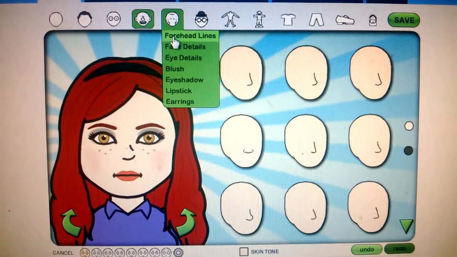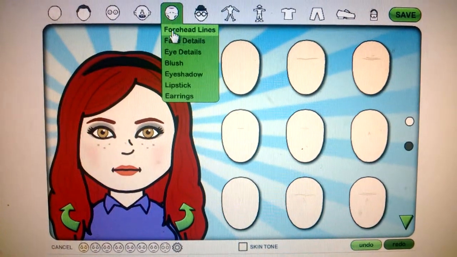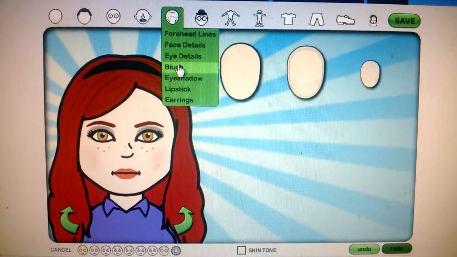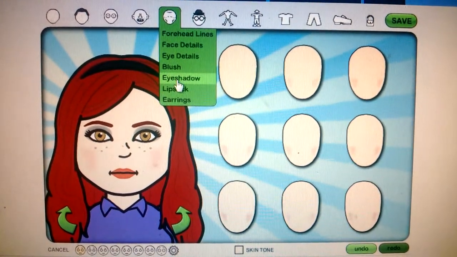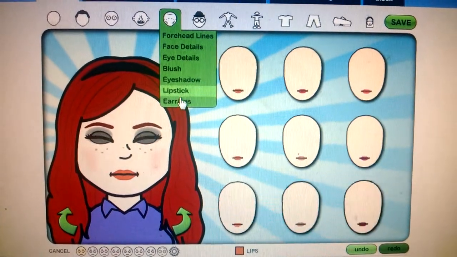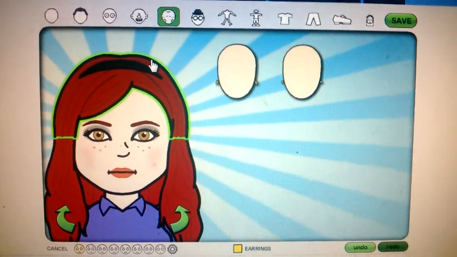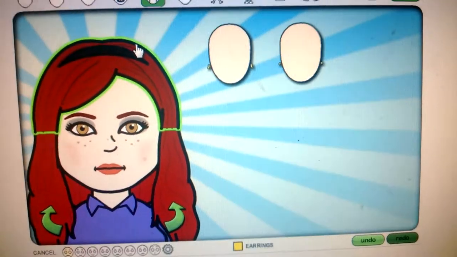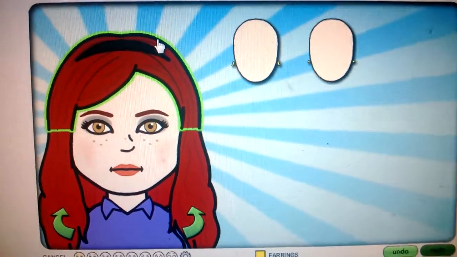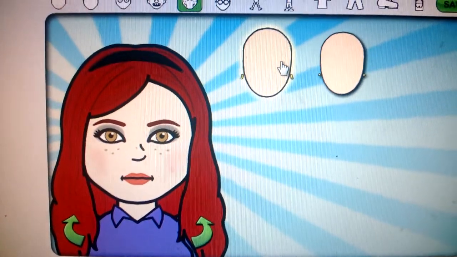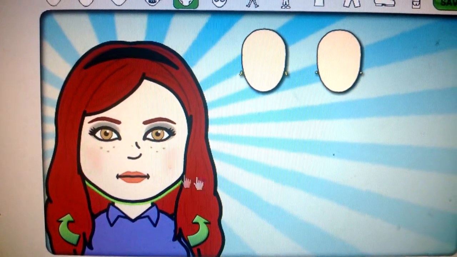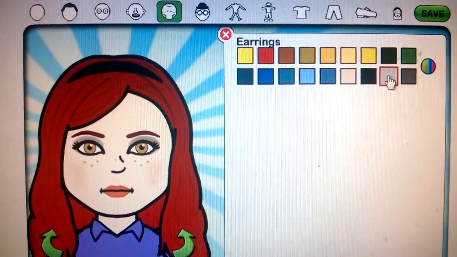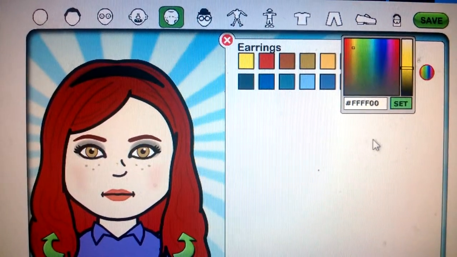And then there's the face details: forehead lines, eye details, blush, eyeshadow, lipstick, earrings. Some of these options are not available when you first create your avatar, but then you can go and fine-tune it, and then everything will be available. Like, if I wanted earrings, they wouldn't show up right now because of the kind of hair I have, but then you could go in and change the colors, like if you wanted silver earrings, or if you wanted to create your own special color of earrings.